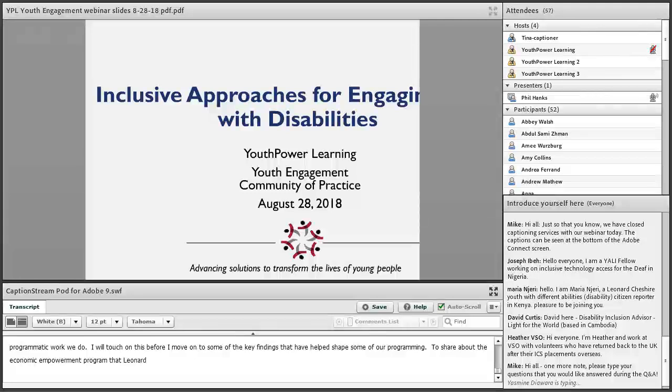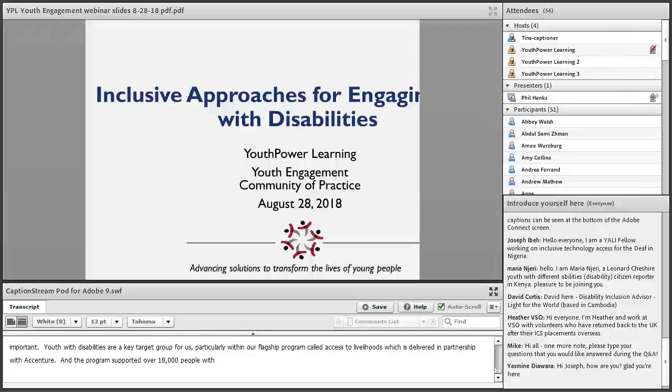In developing countries, between 80 and 90% of working age persons with disabilities are unemployed. So the projects that we offer around pathways into employment are really important. Youth with disabilities are a key target group for us, particularly within our flagship economic empowerment program called Access to Livelihoods, which is delivered in partnership with Accenture. The program supported over 18,000 people with disabilities to access waged or self-employment across India, Sri Lanka, Bangladesh, Pakistan, South Africa and the Philippines.